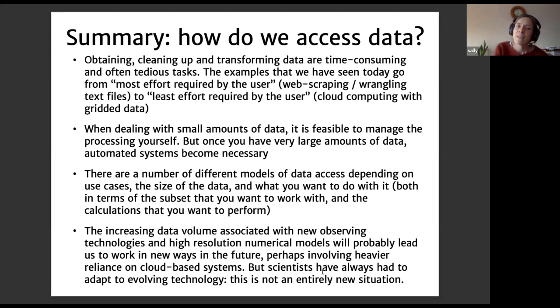If you're dealing with small amounts of data, it's feasible that you can do the processing yourself. For these massive amounts of data, everything has to be automated, right? That's even going to be the case if you're dealing with OPeNDAP. You're going to need to have a system in place, a management system for the data that you're retrieving, so that it's done automatically. So the choice of these different data access models is going to depend on your use case. It's going to depend on the size of the data, the type of the data, what you want to do with it, and where you want to process it.